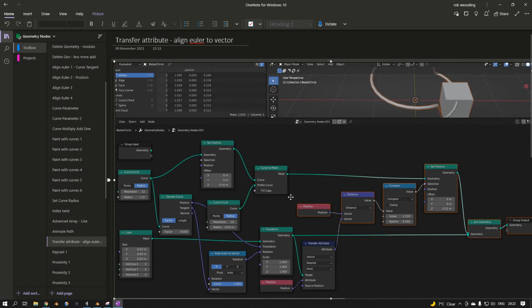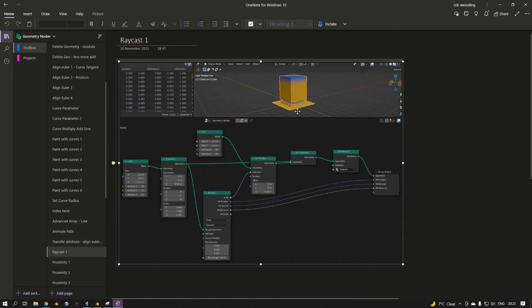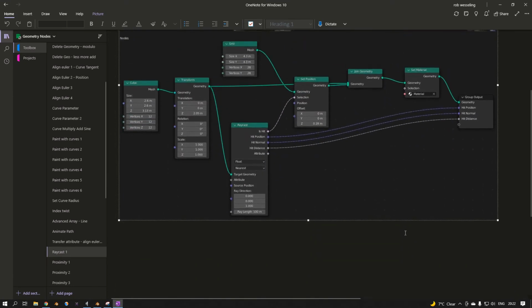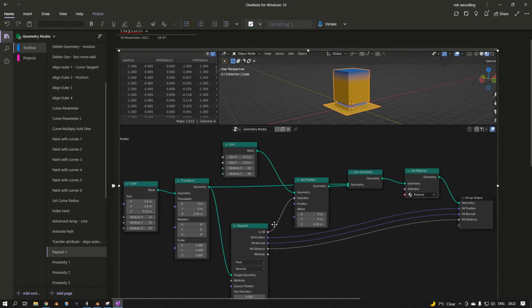Transfer attributes, I think I've discussed that, right? Raycast, also interesting. So let's see. Raycast, you see, important to realize is you see target geometry. There is no input geometry or output geometry. So in this case I have a grid, that's this thing, and a cube, that's that one. And the cube is affecting some displacement on this grid.